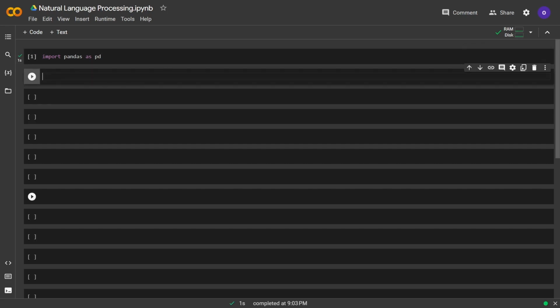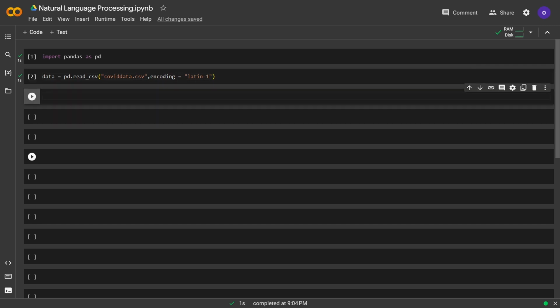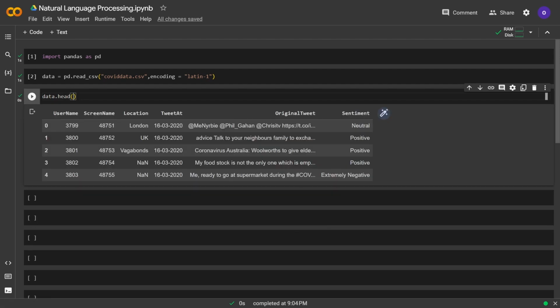Now we are going to turn our data into pandas data frame by using read CSV. Let's see the first 5 entry by head method from pandas. We can see that we have username, screen name, location, tweet time, original tweet and sentiment information in our dataset. We have numeric values in username, screen name and categorical in location, original tweet and sentiment.